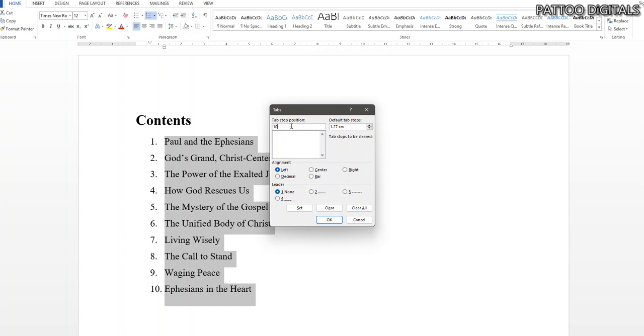Okay, so we need to select the leader. In this tutorial, we are choosing the number 2, I mean the second one. The first one is none, the second one, the third, and then the fourth. It all has different styles. So this second one is what we want to use for this tutorial. We have selected the second one and press OK.